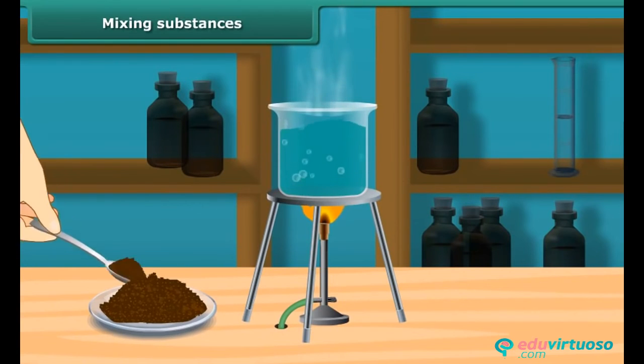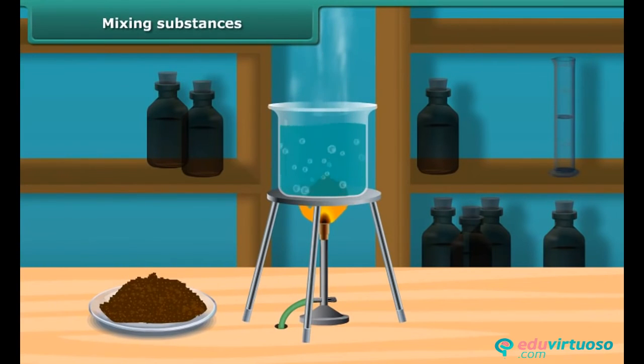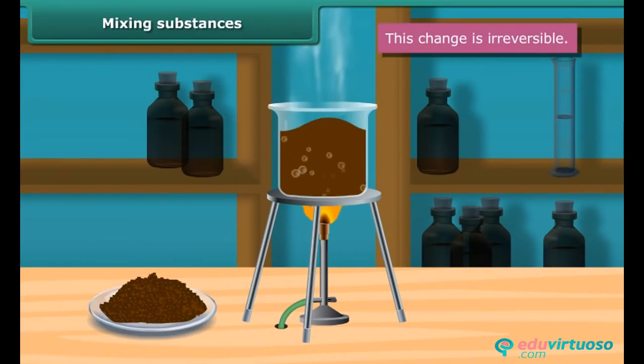When you mix tea leaves with warm water and heat them, you will see that a change has occurred due to mixing of substances. In this case, the change is irreversible.